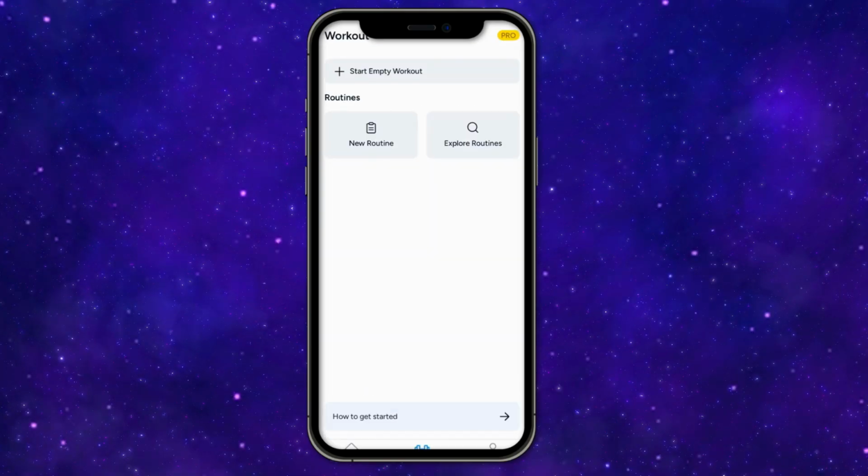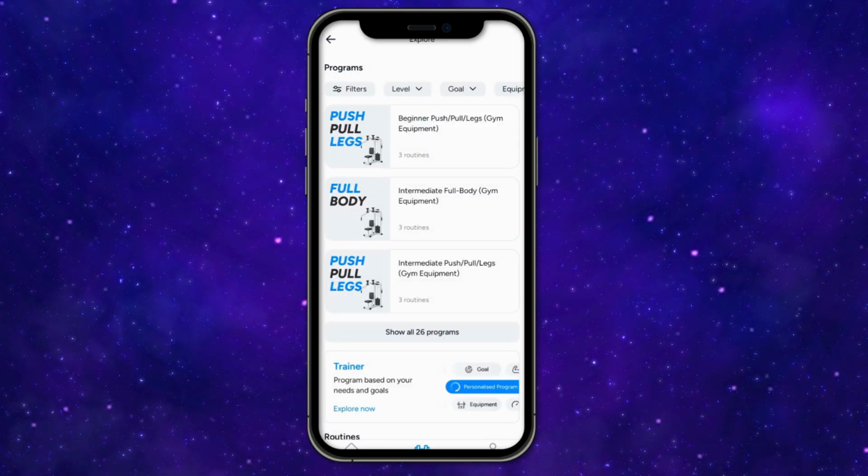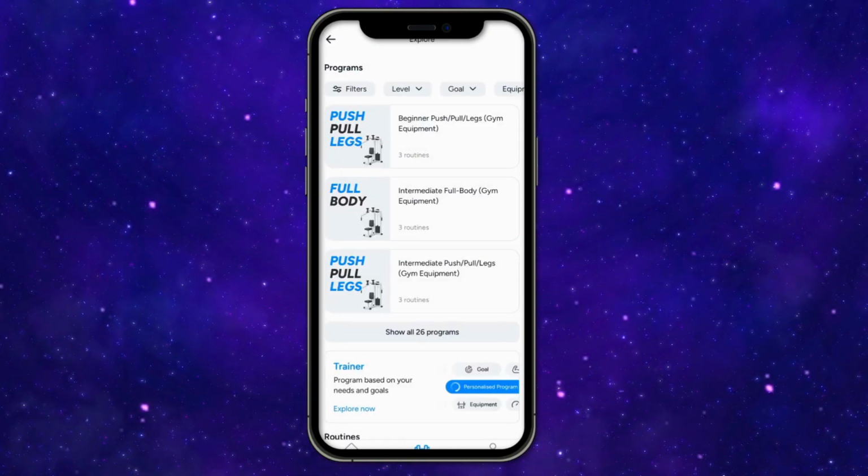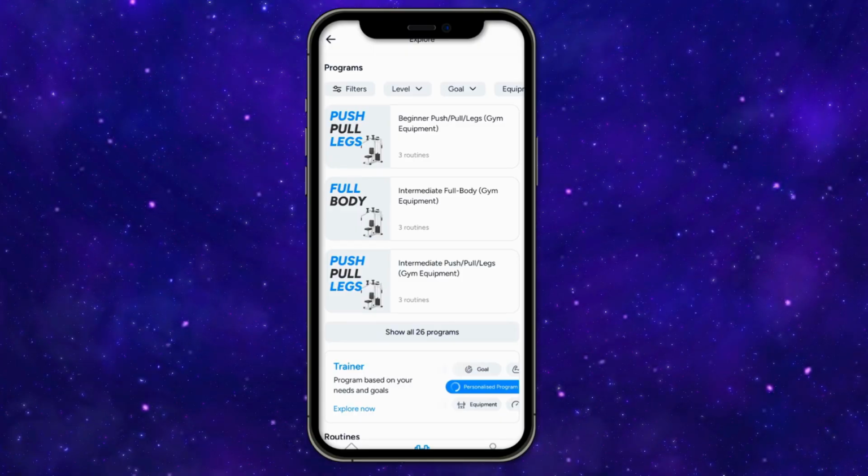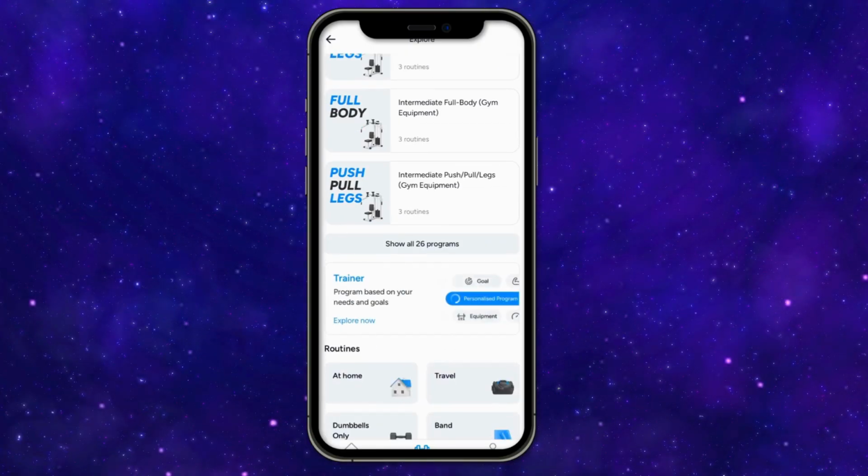Once you head back to your workout tab, you can explore routines which you can use for your next exercise. And that is how to use the Hevy Workout app.